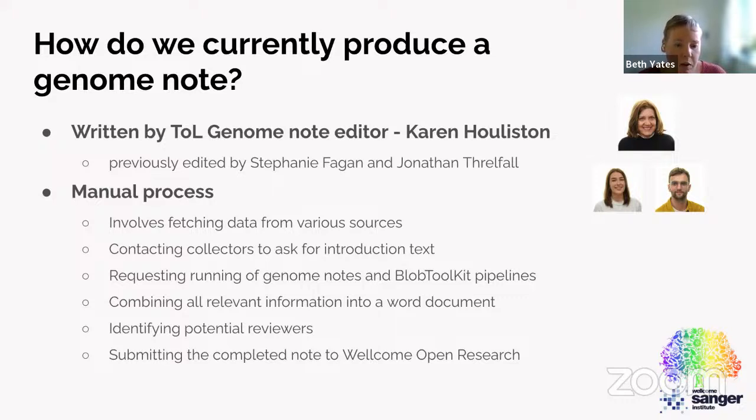And I think perhaps one of the more problematic things that she has to do is identify potential reviewers for each Genome-Note. And due to the rules that the journals have, this can take quite a lot of time. So that's something that we're also working on, but that's not something we're going to talk about today. And then she submits the completed note document to Wellcome Open Research. And that in itself takes some time because it's quite an involved submission form that she has to do. I think we're now approaching about 1,000 Genome-Notes that have been submitted to Wellcome Open Research. So all of the time adds up.